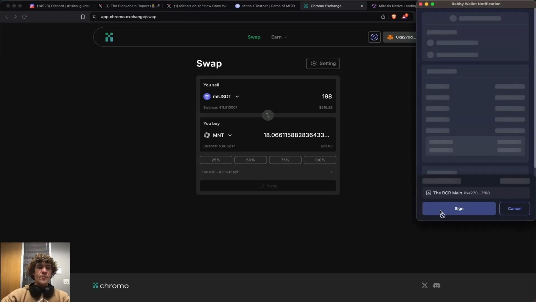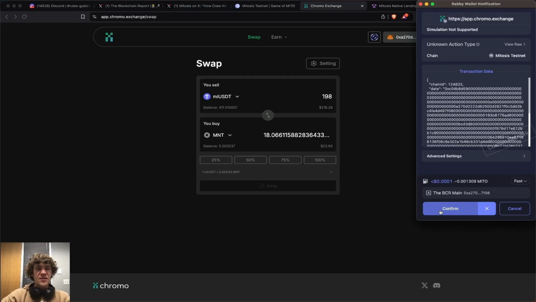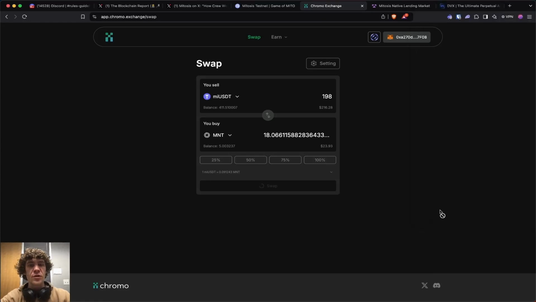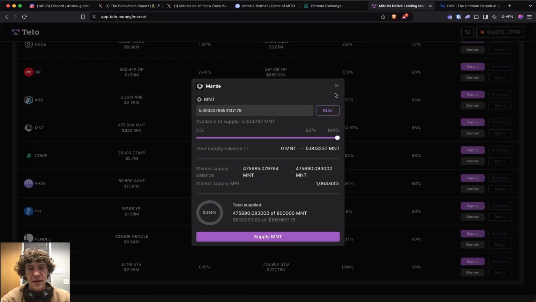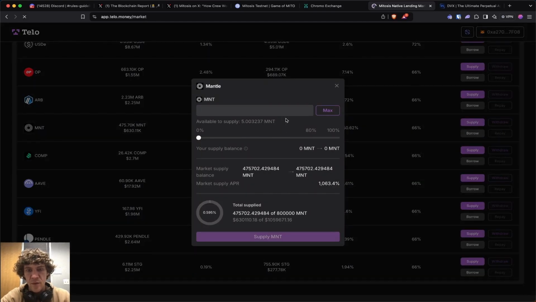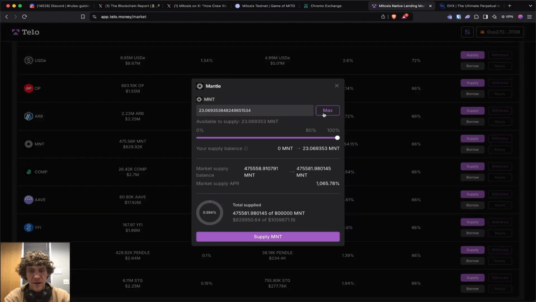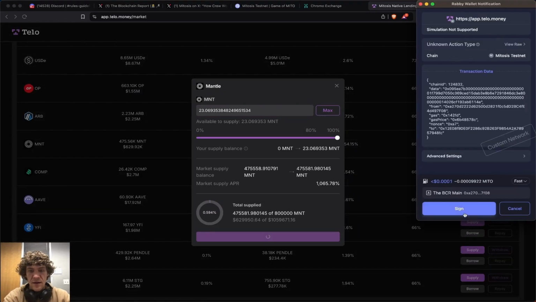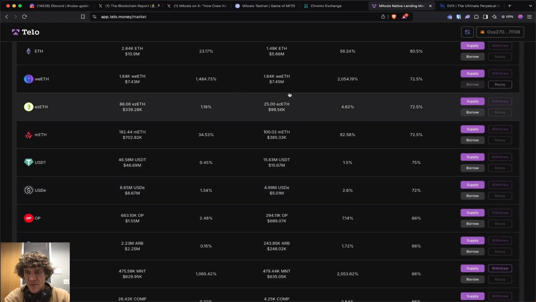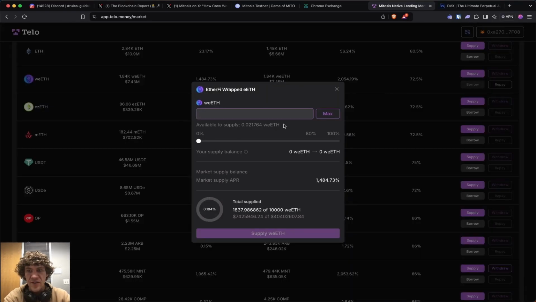Now we make the swap and we put the Mantle on the lending protocol, Intello. And there we go. Now let's go back, supply. Maybe we refresh and we'll get the Mantle token going. There we go. Mantle. Maximum amount, there we go. Boom. So supply APY, you're getting crazy amount.